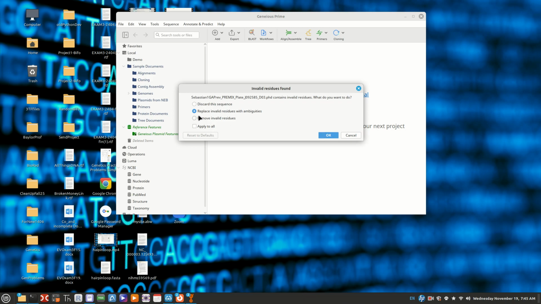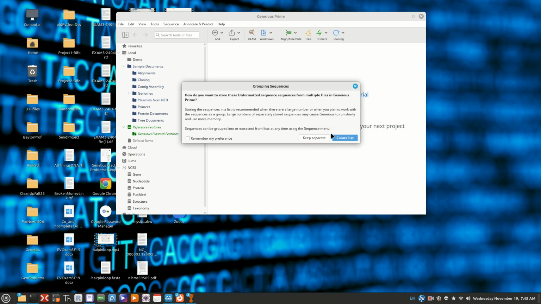Now here we get a choice to replace invalid residues with ambiguities, or remove invalid residues, or discard. This is a question of whether or not we want to remove these invalid residues. I think we probably ought to learn to do this by hand, so I am not going to do that. I'm just going to say with ambiguity. I'm going to leave it at the default, apply it to all, and go OK.